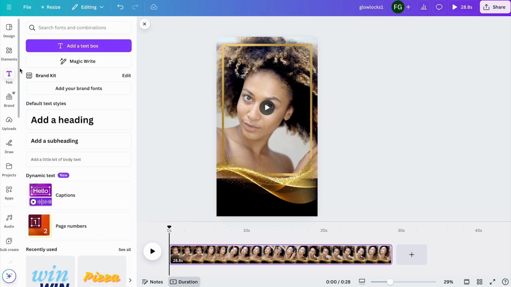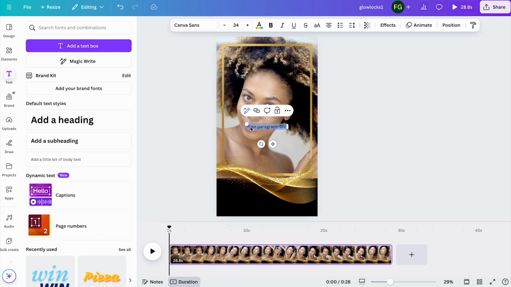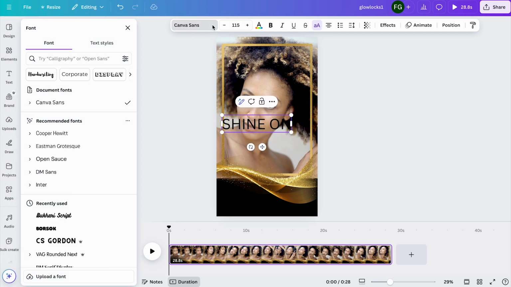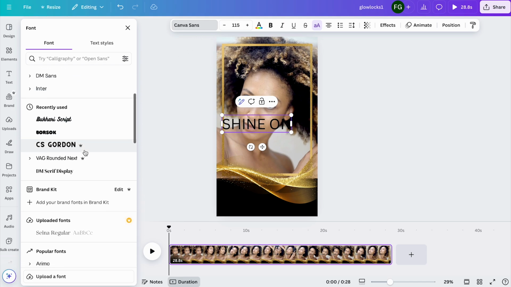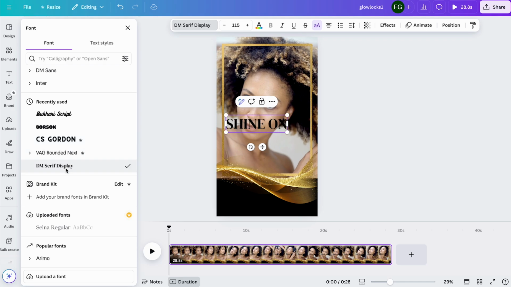And now I want to add some text. So I'm going to tap on the T, tap on add a text box. I'm going to type in my title, which is Shine On. Make that a lot bigger and change it to all caps just by tapping the A's there. I'm going to pick a different font. So tap on the Canva Sans and scroll down, scroll through your fonts. Pick something you think looks good.